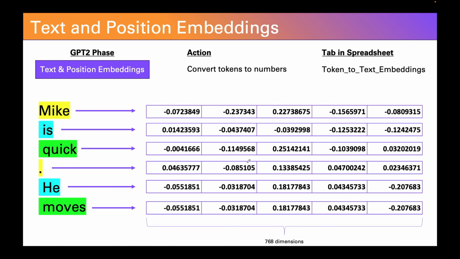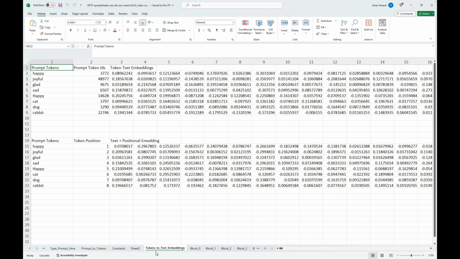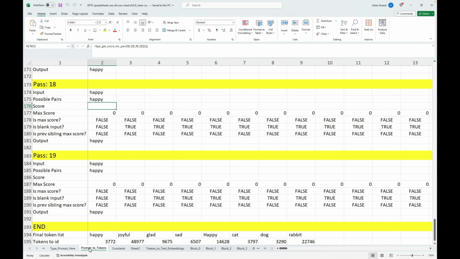So let's take a look at the Token to Text Embeddings tab inside the spreadsheet to better understand how the tokens are converted into their embedding values. So here we are in the Tokens to Text Embeddings tab. The first 2 columns are really just repeating the data from the previous tab. So over here in Prompt to Tokens, we have the results of the tokenization algorithm. So you can see here, we have the final token list, and we have the tokens to IDs.